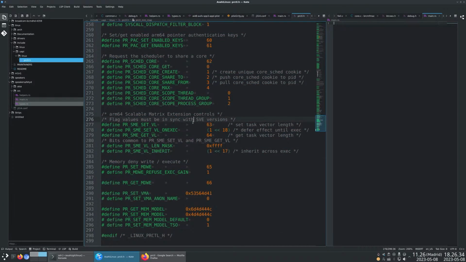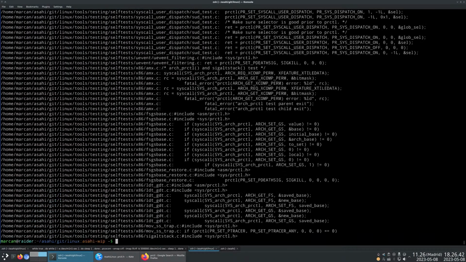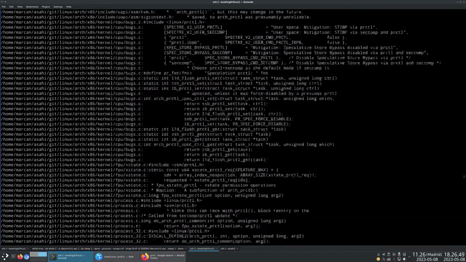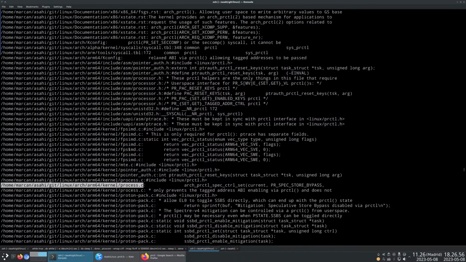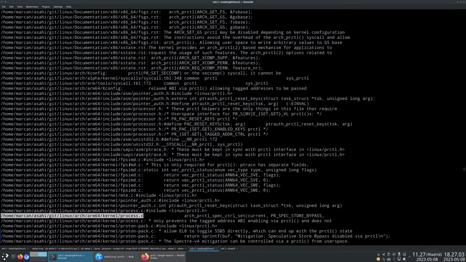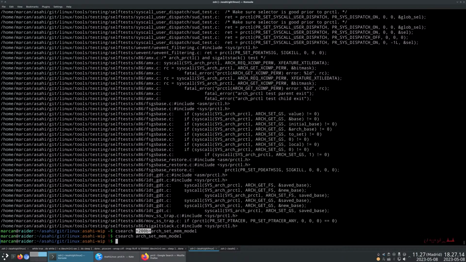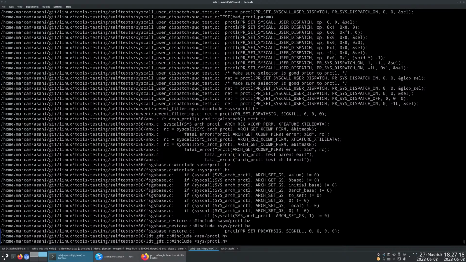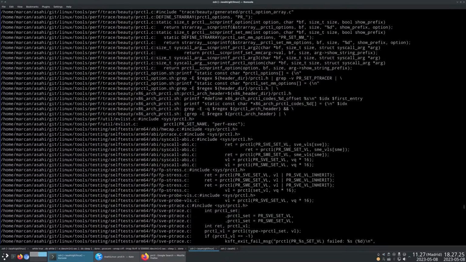So the next part is how on earth do I hook this up into the CPU? So there is, where's the prctl stuff for Arch 64? Arch set mem model. Wait, is that already a thing? No, okay. You mean that's what it should be called? That's how you do it? Yeah.